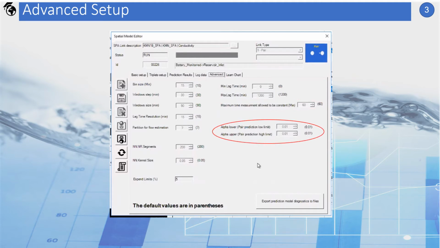The alpha lower and upper sets the limits for the confidence interval. The NN segments and NN kernel size are internal parameters of the core algorithm. They are used to fit the flow time. An exact explanation of their use can be found in the user manual of the spatial model.